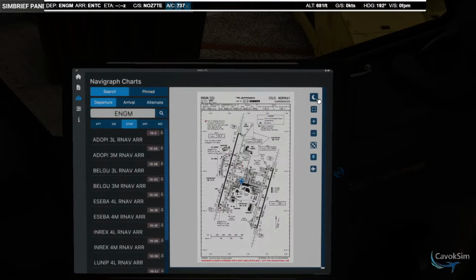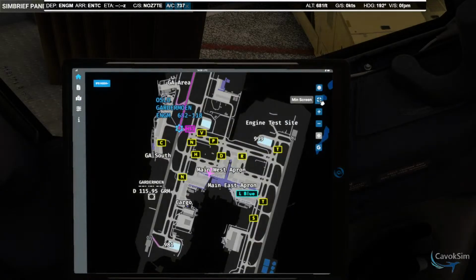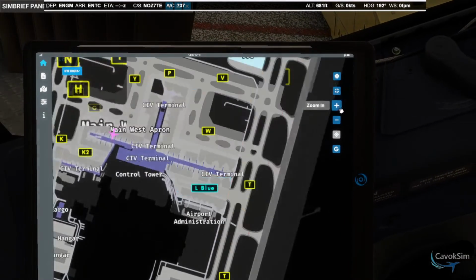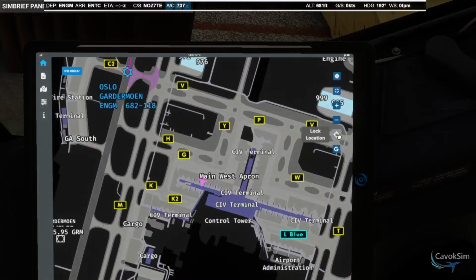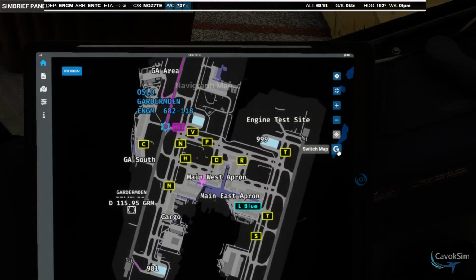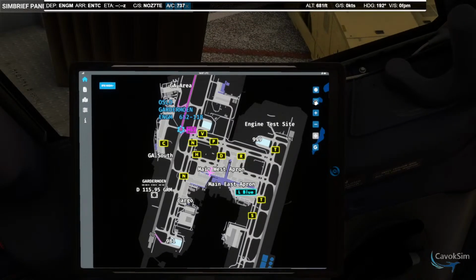And you've got all the options for day and night modes, full screen version. You can drag it around with the mouse. You can zoom in with these buttons over here. You can lock location on to the aircraft, or you can switch even your different types of maps. It's a fantastic bit of kit, and I am absolutely loving it at the moment.